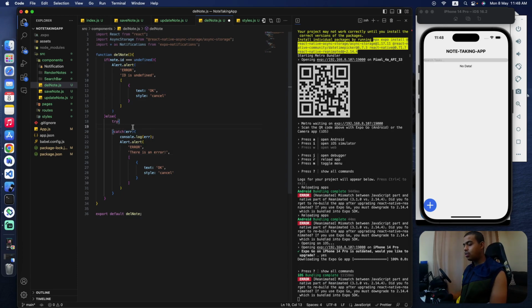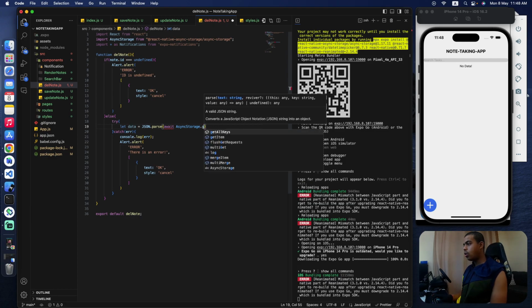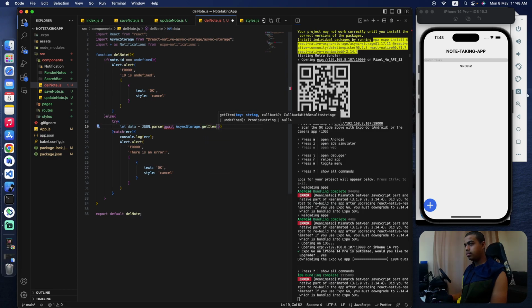Now inside the try, we're actually going to create a variable of data, and then we're going to pass await AsyncStorage.getItem. Okay, so we're getting an error that we can't use await. So what I told you earlier, you can fix that by using an async function. Async means asynchronous. Perfect.